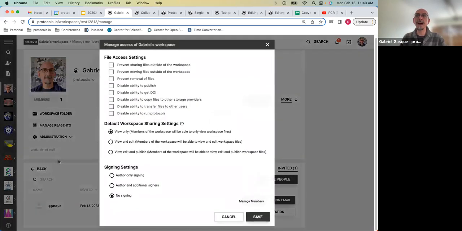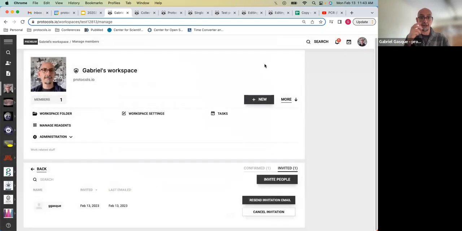And then you can manage the privileges that the members of your workspace will have. For example, you can prevent these members from sharing files outside of the workspace. You can set an umbrella default of what the members of the workspace can do. You can have view-only members, view and edit, view, edit, and publish, for example. So it's very granular, the privileges that you will grant to the members of your workspace.